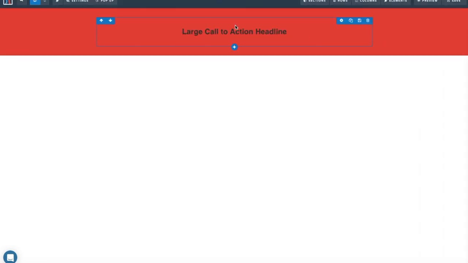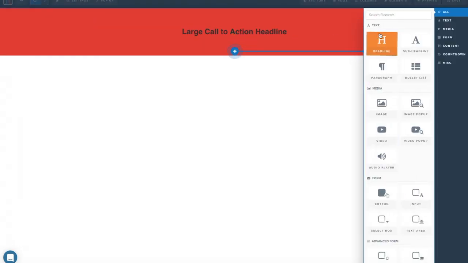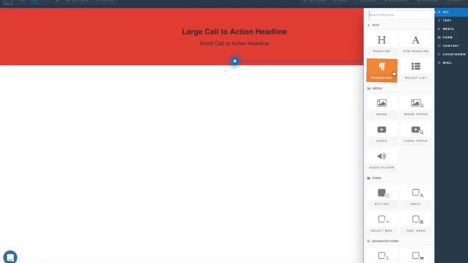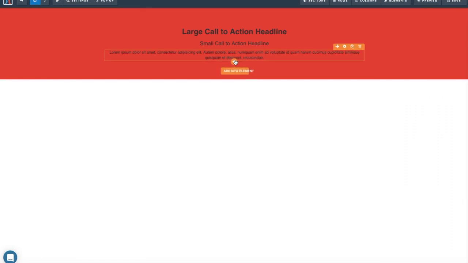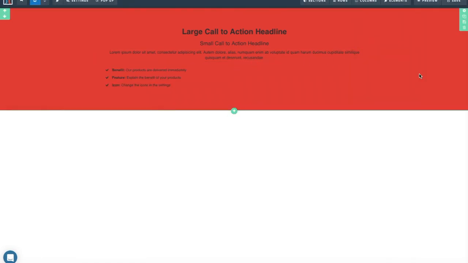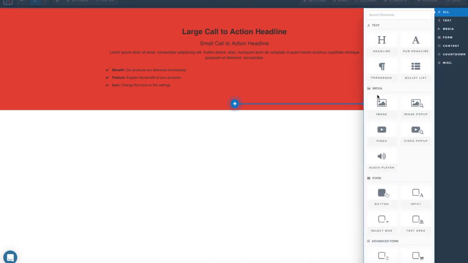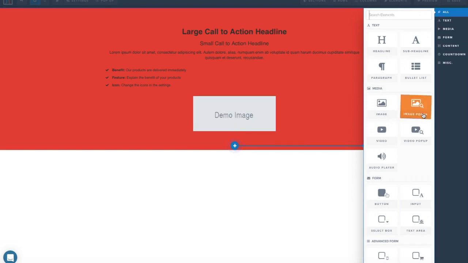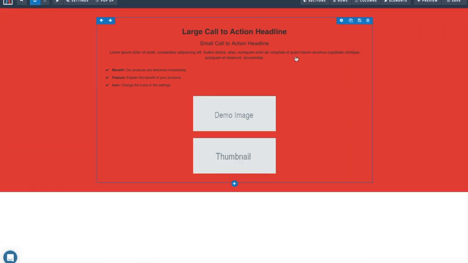So the headline is your larger headline. Then if you just highlight over the orange where it says add new element, now you could add a subheadline. Just kind of showing you how these work. You can add a paragraph, you can add the bullet list, just so you see how these things are built. You can add image, but if you notice, because we did it as a single row, they all just stack up on top of each other like this.